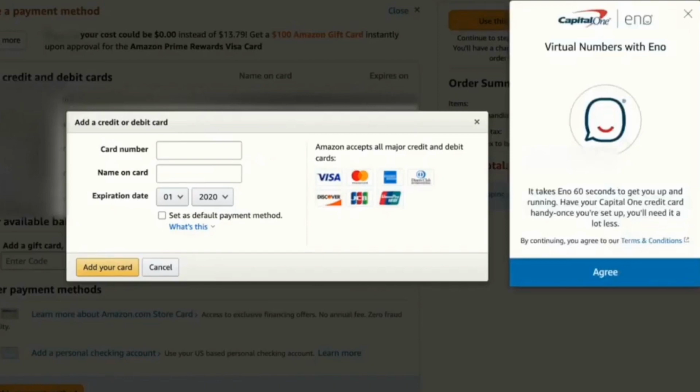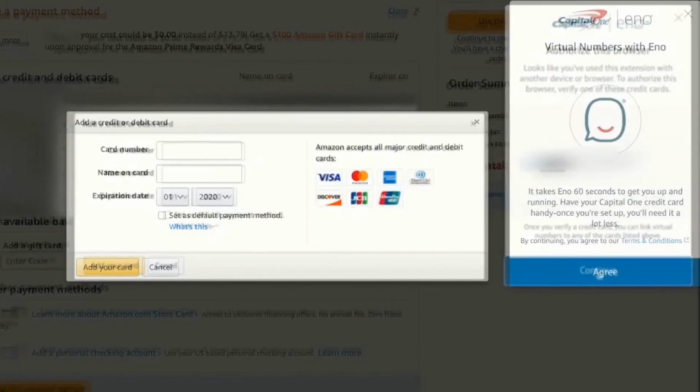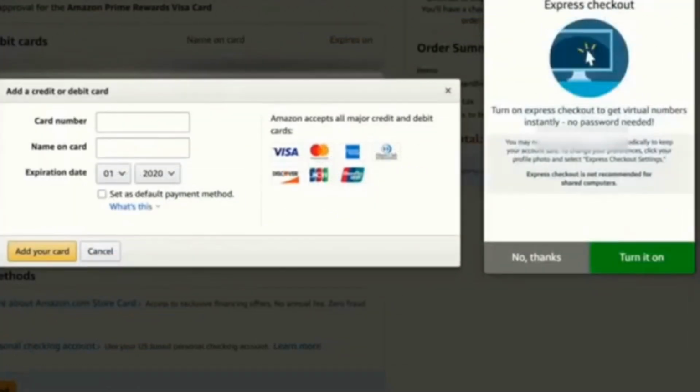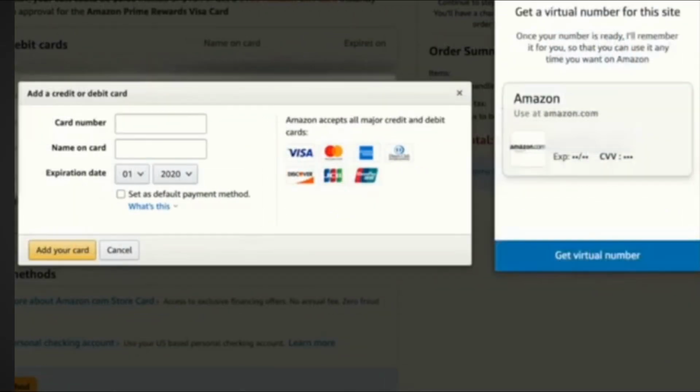Then you have to add a credit or debit card. It will suggest you to create a virtual card. You have to agree and confirm authorization. Then you have to verify your original credit card and turn on Express Checkout and click Get Virtual Card.